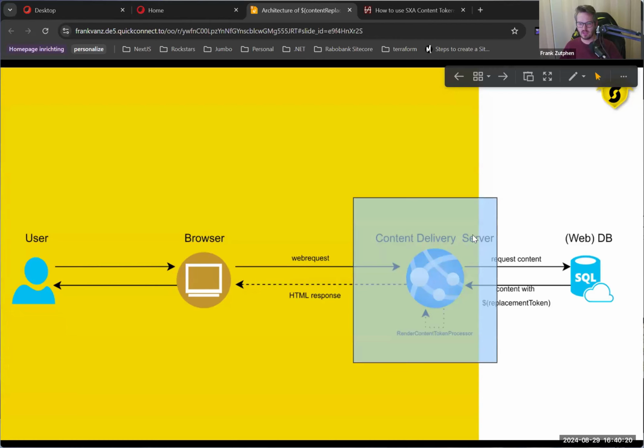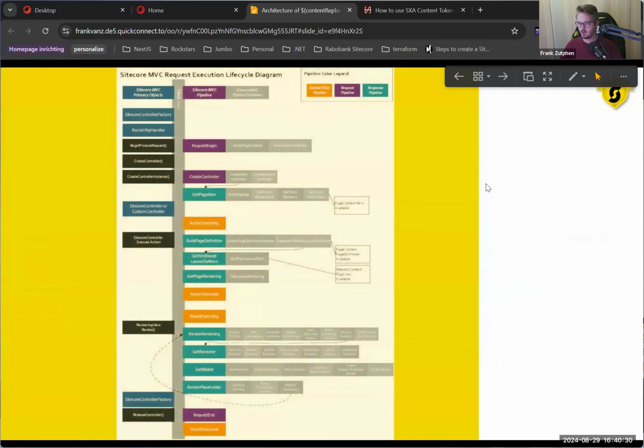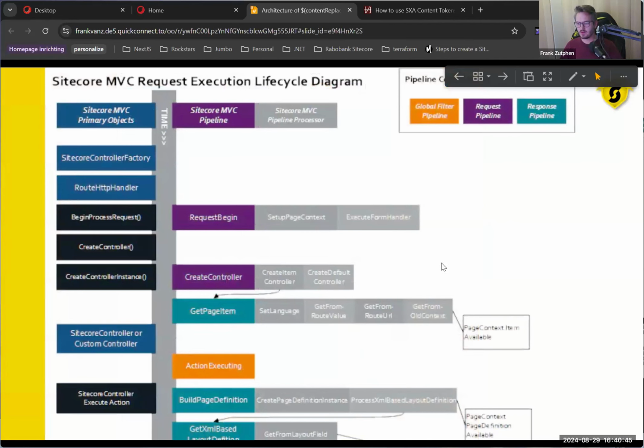Let's zoom a little bit into what happens on the content delivery server to understand what is happening. And in order to do that, let's take a look at the Sitecore MVC request execution lifecycle diagram. It's a bit of a long blurt, but the get model response pipeline is where the render field pipeline is run, and ultimately it's also where the render content token processor lives.